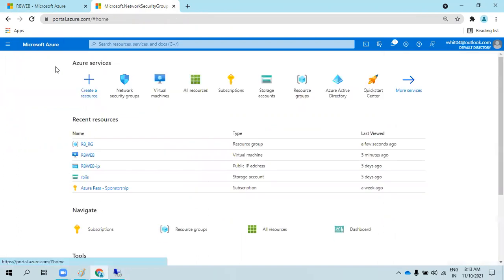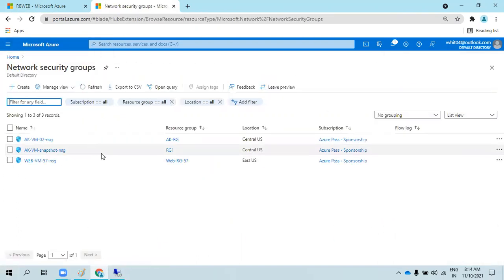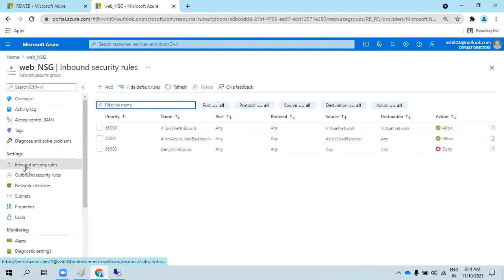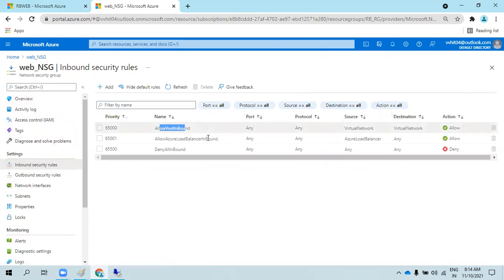Okay, the rule is created. I'm going back to network security groups now. Refresh. Okay, it's not coming there, so I'll go directly from here. Now you see inbound security group rules: allow VNet inbound, allow Azure load balancer inbound, deny all inbound.